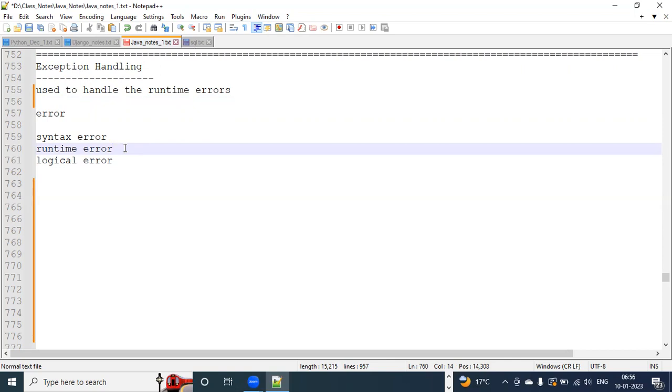So why is it difficult to identify a logical error? If it is a syntax error or a runtime error, it displays the error message. Based on that, we can identify what the error is and rectify it. But with a logical error, we get the output, but the output is not our expected one. If we are not getting the expected output, we need to think that there was some mistake. In which logic did we make the mistake? So we need to debug it and rectify it.